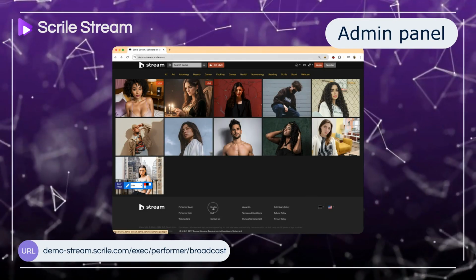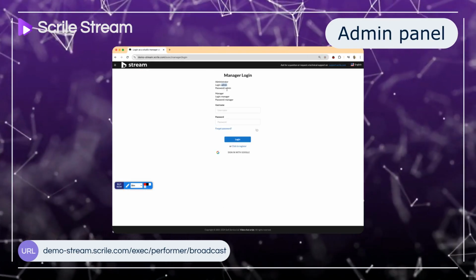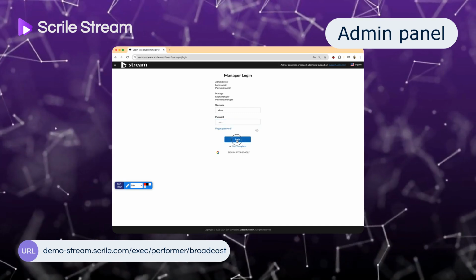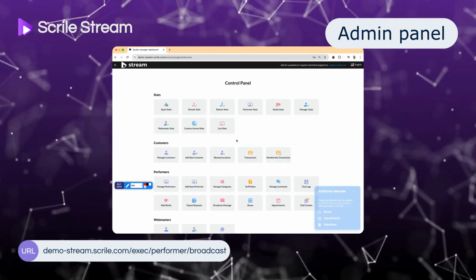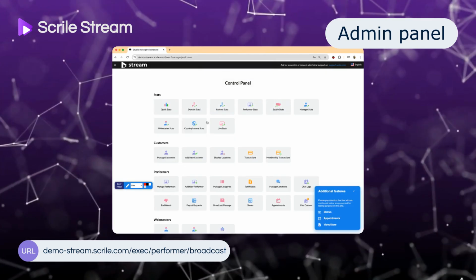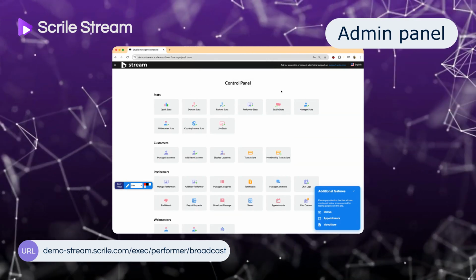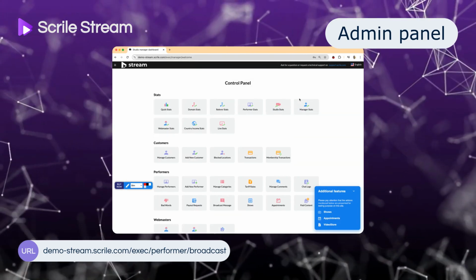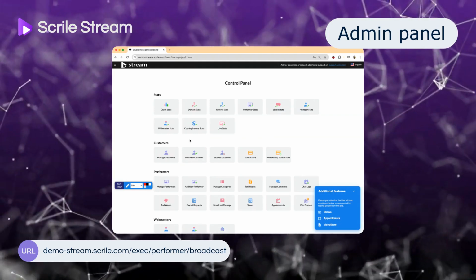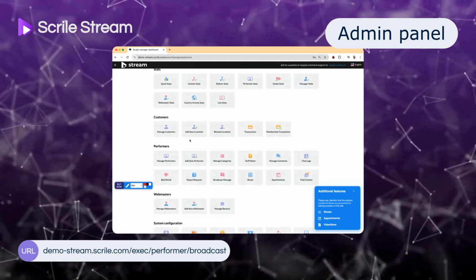We are now entering the admin panel. Here, you gain full, centralized control over every aspect of the platform. The most important thing for the owner is statistics. In this block, you see all metrics. You make data-driven decisions. Complete management of your client base.